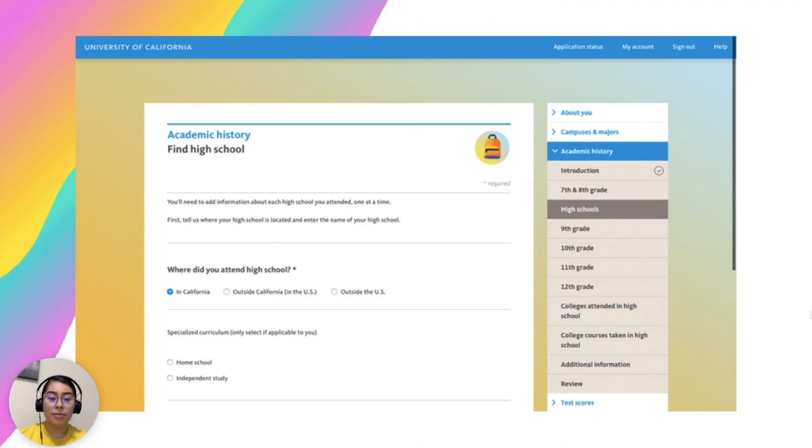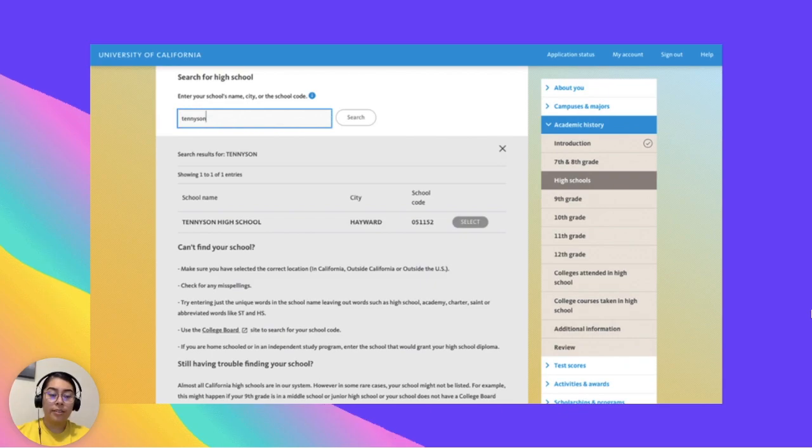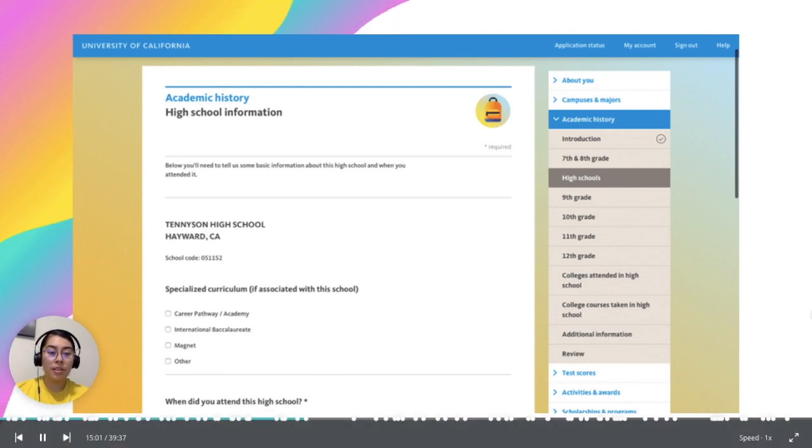And the way that you add a high school, you will select in California. It will then ask if you are homeschooled or independent study. So some of you might have done independent study at some point, and it's okay if you have to list a couple different high schools. There will be a search bar where you can either list the name of the school, the city, or the school code. So what I did, I just typed in Tennyson, hit search, and there's only one Tennyson High School. So I went ahead and just hit select. And here it popped up as Tennyson High School as well as the school code.